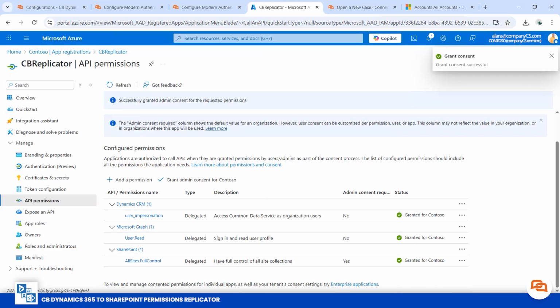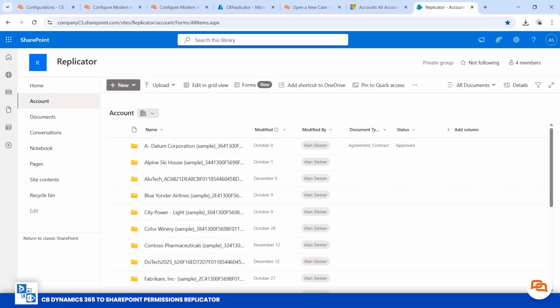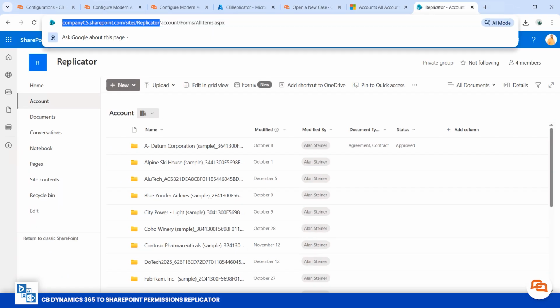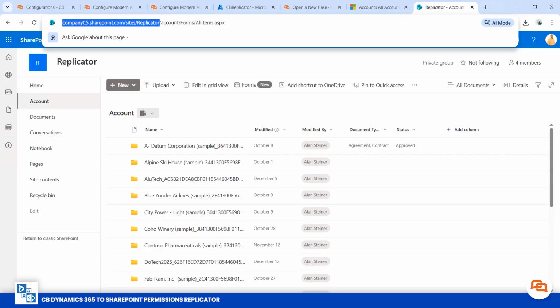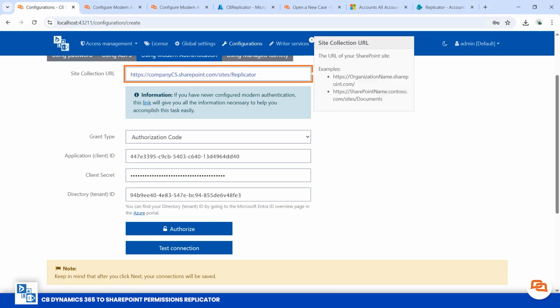The last thing to add is the SharePoint URL. Navigate to your SharePoint and copy the SharePoint URL from the browser. Be sure to copy the URL till the site name only. Paste the URL into the configuration screen.